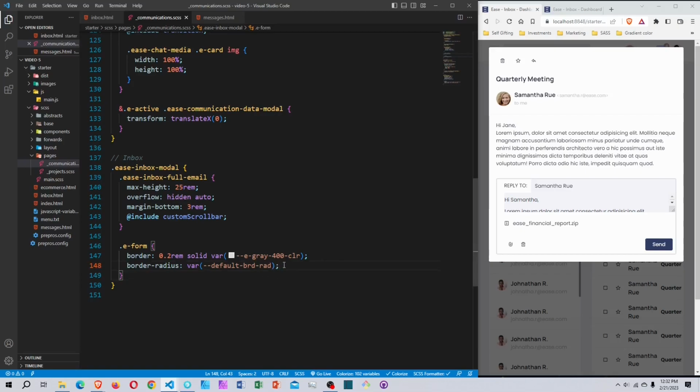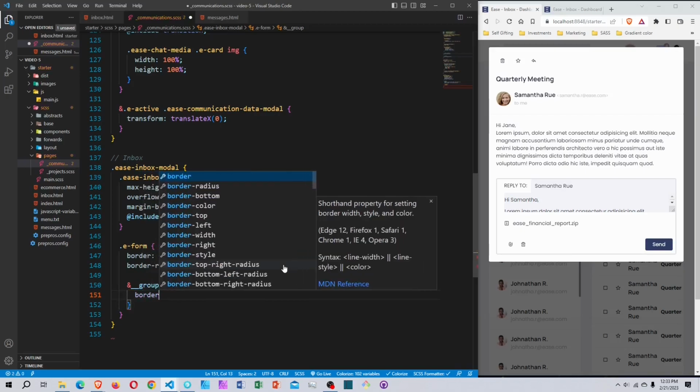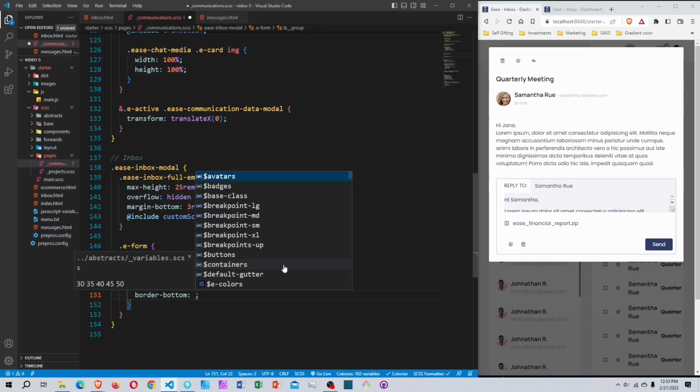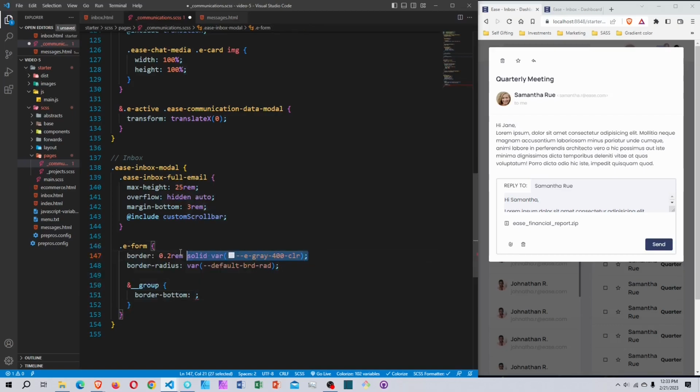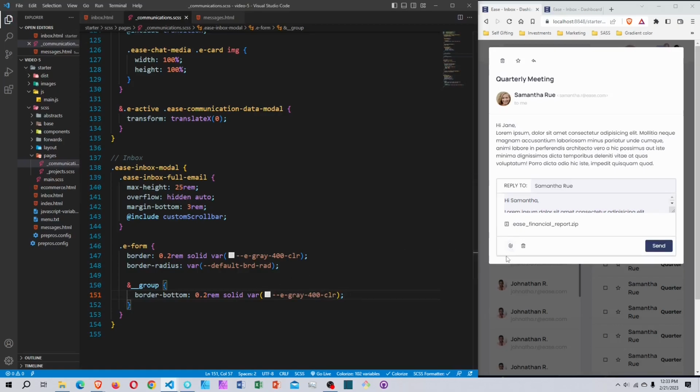So after that one, I'm going to select a form group instead of the group, and set the border bottom. It's going to be the same as this one, so I'm going to copy this and paste it like this. So save it.